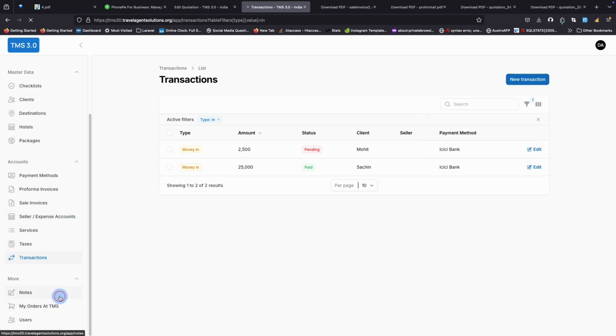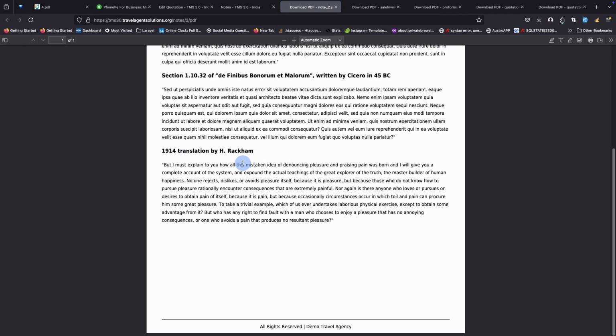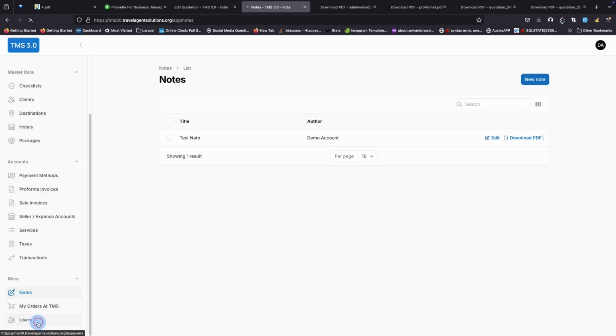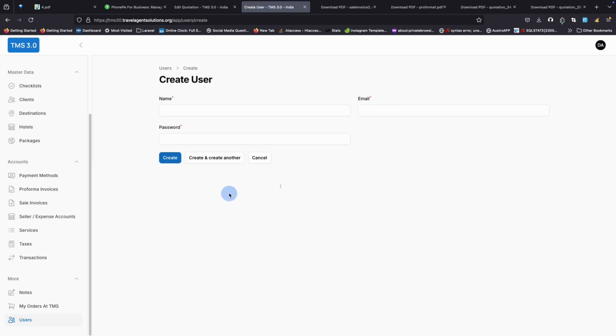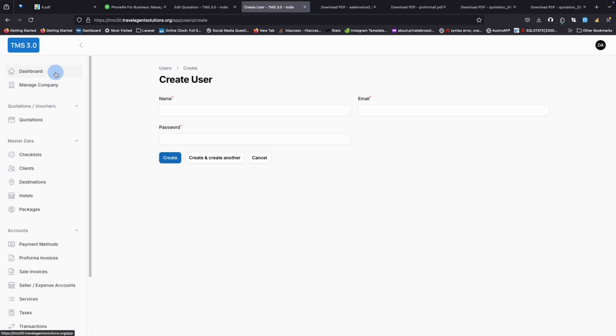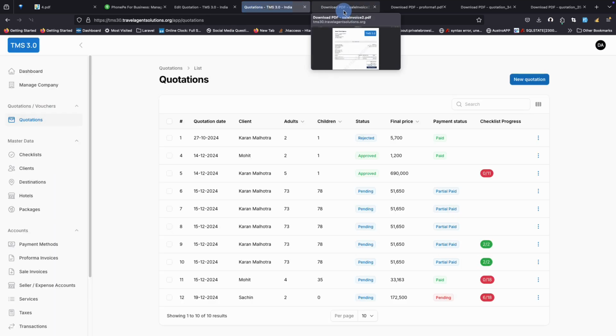Similarly, we have one more option to add notes, and it's any kind of notes that you want to publish on the PDF, like offer letters and all. You can simply publish them on the PDF. And then we have the users tab to create new users that you want for your system. You will get users on the basis of the plan that you have opted for. You might have 2 users, 10 users, or 200 users. We have different prices for the users part.